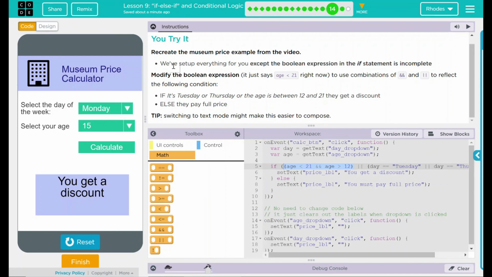I think that's all we had to do. Looking back up here, we did modify the Boolean expression. We added an if statement that if it's Tuesday or Thursday or the age is between 12 and 21, they get a discount. Ours did that. And otherwise, they paid the full price, which ours did. I think that's all code.org wants from us. Let's go ahead and hit finish and see if they want anything else.